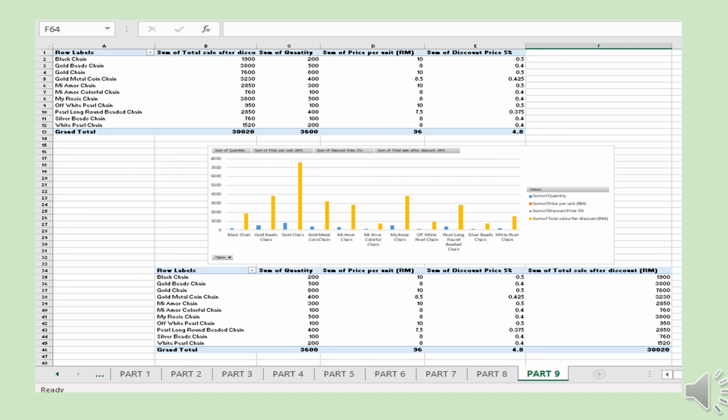And once we have selected the information that we want to extract to be in the pivot table, the chart will also come with the table. So up here is the trending chart for the sum of quantity, sum of price per unit, sum of discount price 5%, and sum of total sale after discount.